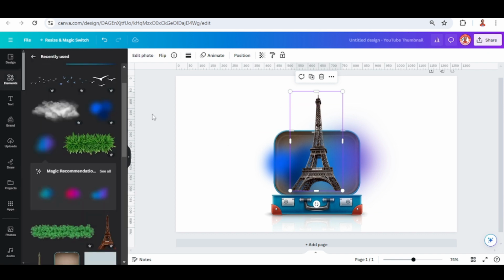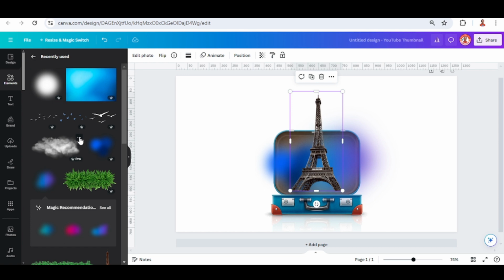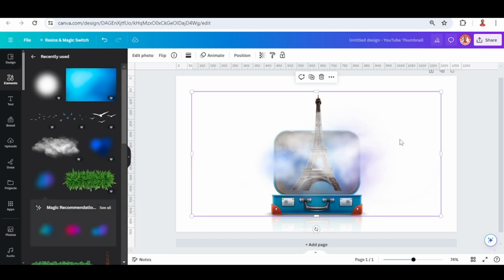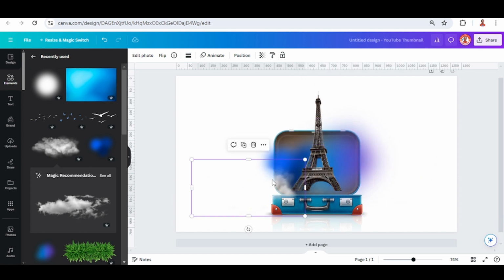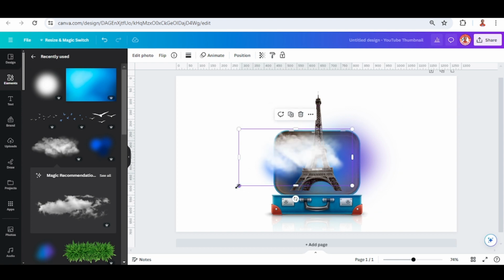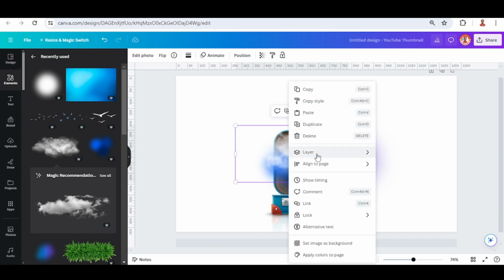And then I will add a cloud element, reduce the size, duplicate, and reduce again. I will send it behind the Eiffel Tower.